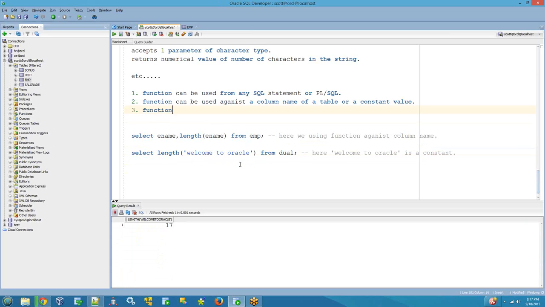A function can be used in any part of a select statement. A function can be used from a select statement or PL/SQL. A function can be used against a column name of a table or a constant value.